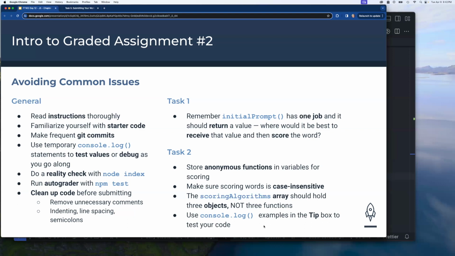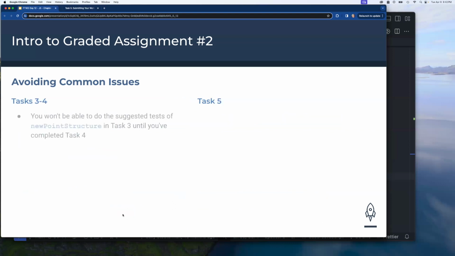Otherwise, it's not going to work out in the long run. For tasks 3 and 4, remember that you're not going to be able to do any of those suggested tests on task 3 until you've completed task 4. So you have to kind of go back and look at that later.